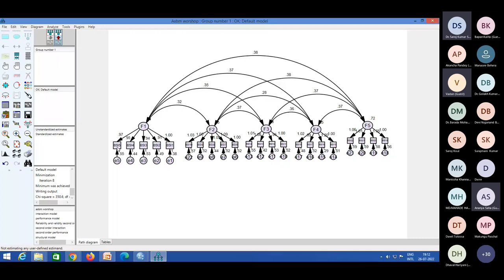Likewise, coming to here, look at here, all of you, the BSI 5 is loaded on factor 1 by 97%. Very beautiful result has come. BSI 4 loaded on the F1, construct F1, by 95%, 0.95. BSI 13 is loaded on the factor 1 by 94%. BSI 2 is loaded on the factor 1, latent variable 1, whatever you call it, by 91%.